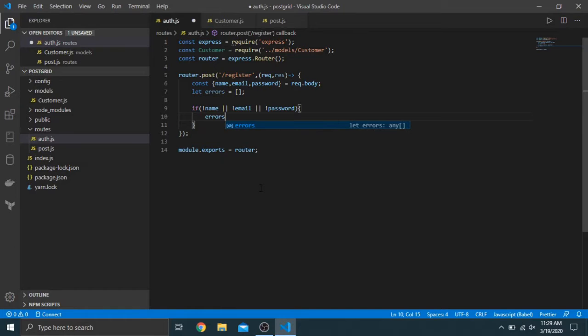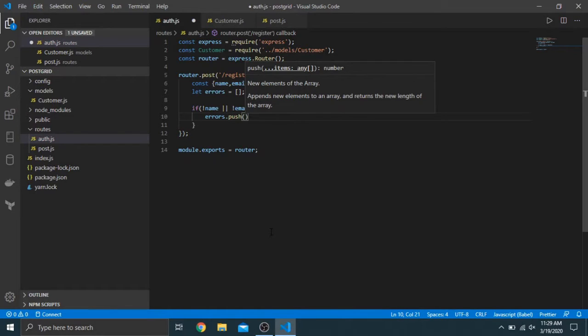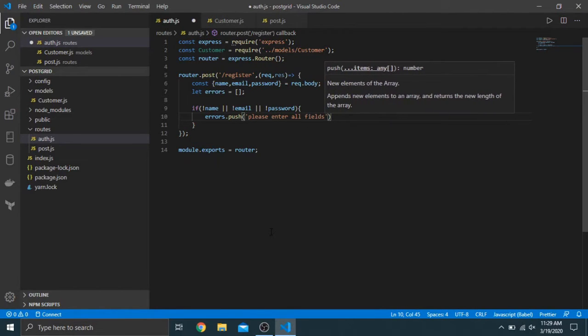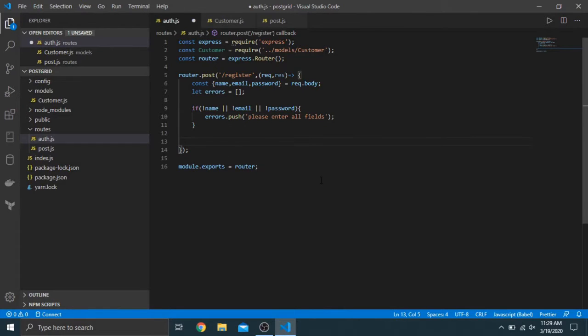if one of these fields isn't filled out, no pun intended, we want to push on an error: please enter all fields. Because all of these are user errors, this will all be a 400 status, which means a bad request. So I don't have to put a status here to append to the object, because if there are any errors, I'm just going to append the entire list with the status of 400. And so we're going to do, if name.length is, for instance, greater than 60 characters.